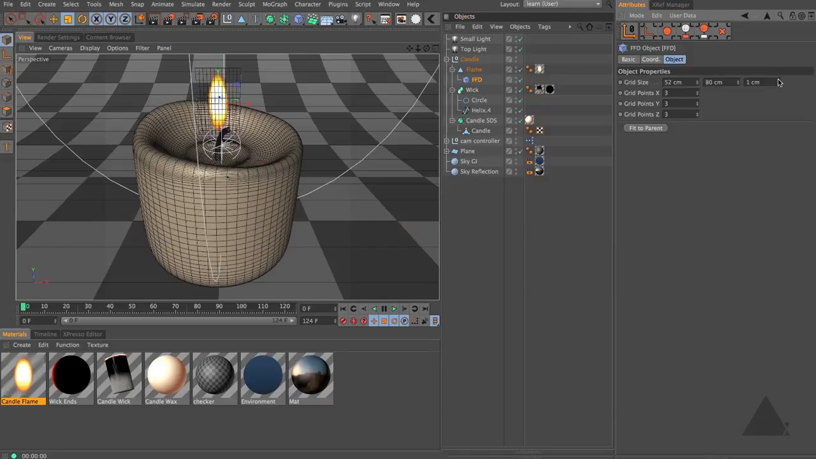But I actually want to make it a bit bigger. So I'm going to just say, set that to about 5. Let's set the width to be maybe a little bit bigger and the height to be a little bit bigger too, because I think an FFD works a little bit better if it's not exactly snuggled up to the points, if it's just slightly bigger than those. And by using the FFD, we can shape this so it looks a little bit more like a flame.